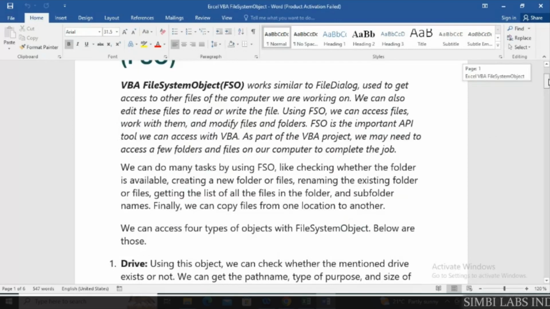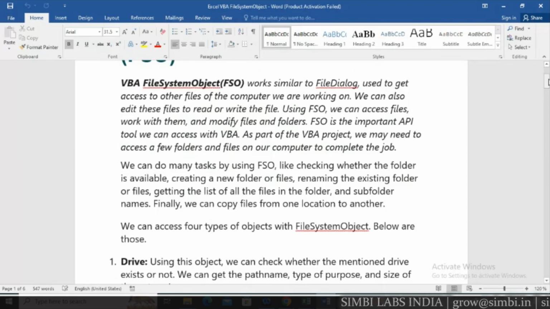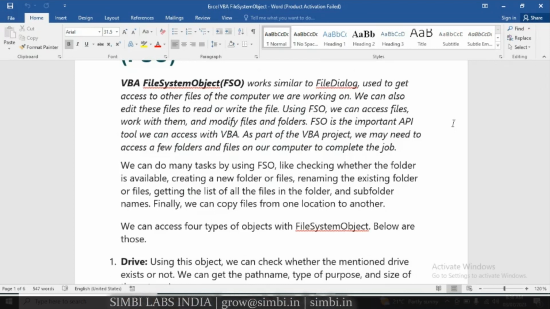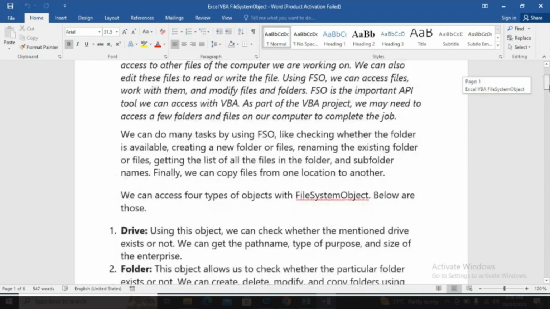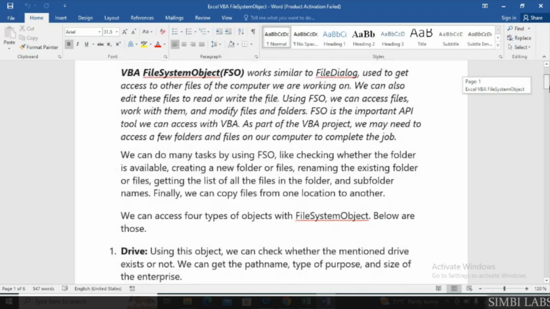Excel file system object. It works similar to the file dialog box used to get access to other files on the computer we are working on. We can edit files using it. FSO means file system object. File-related commands like whether a folder exists, whether a file exists, or creating a folder can easily be done with the file system object.